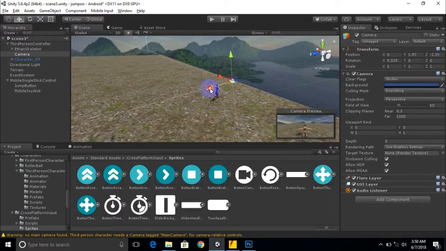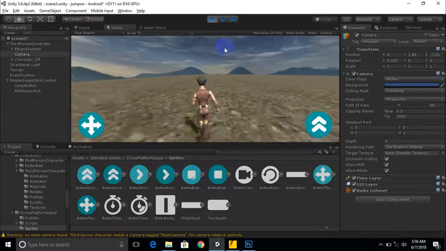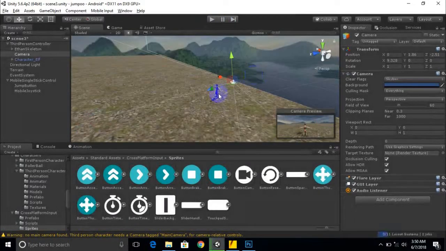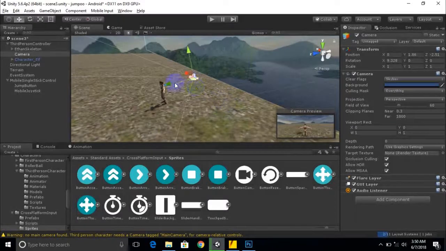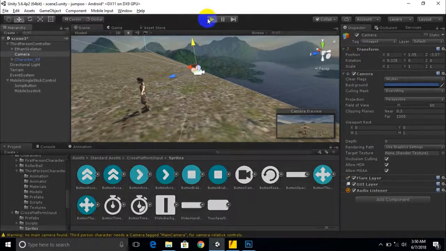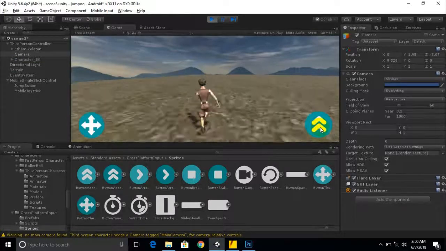Now I think that will be good, that will be fine with our camera. Just play. That's a little bit better, but we should make our camera a little bit far, I think, because when we create the jungle and the scenery, we should see our scenery as well. So that's fine.